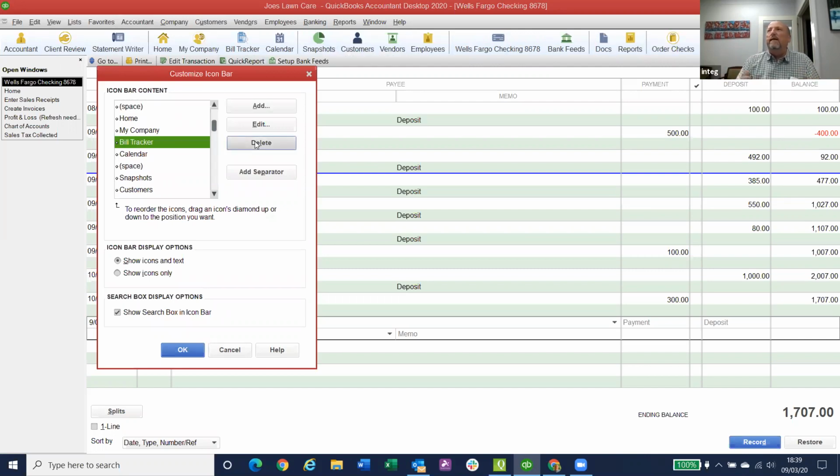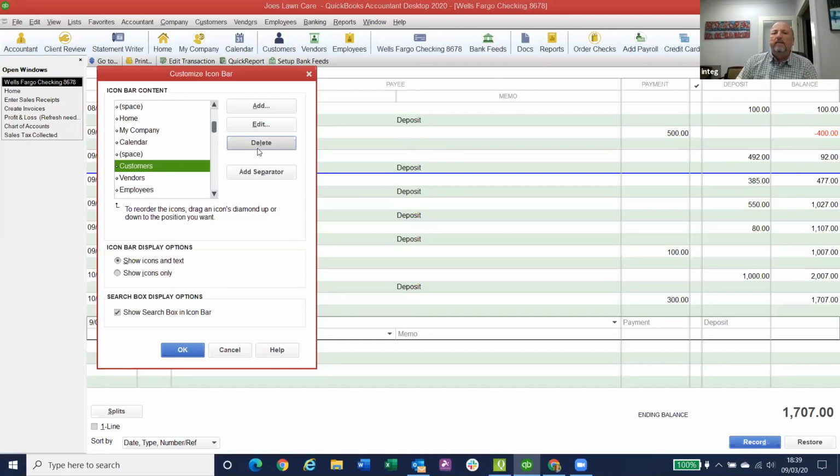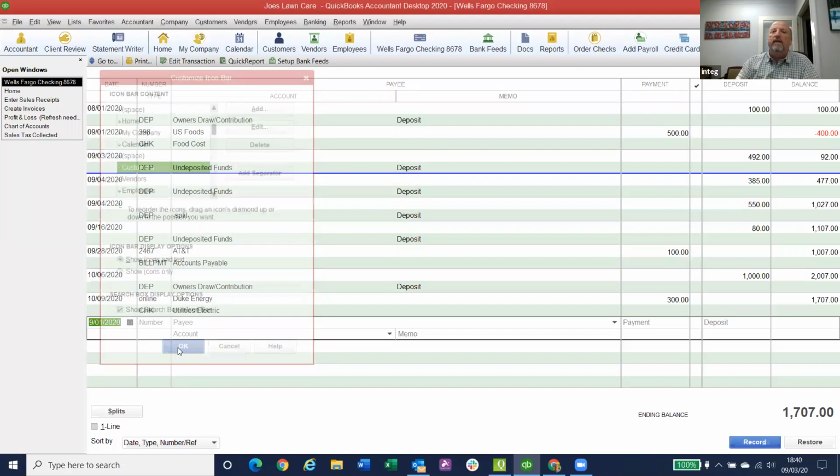I'm just deleting it off my shortcut bar. It's not deleting anything out of QuickBooks. Right. Bill tracker, I'm just going to delete it. Snapshots, I'm going to delete it. So you put things on that second bar that you need, that you go to a lot. Like I would probably put every bank account that I have, my PayPal bank, my Wells Fargo checking bank, my Wells Fargo savings bank. And so I would get them all listed up there because I'm looking at those things a lot.